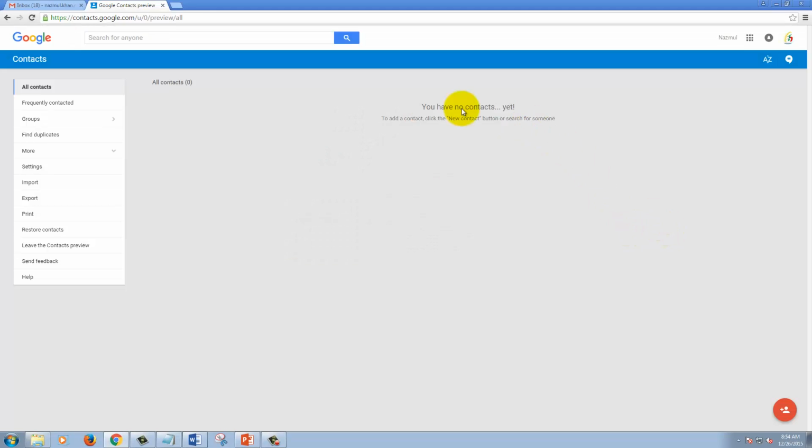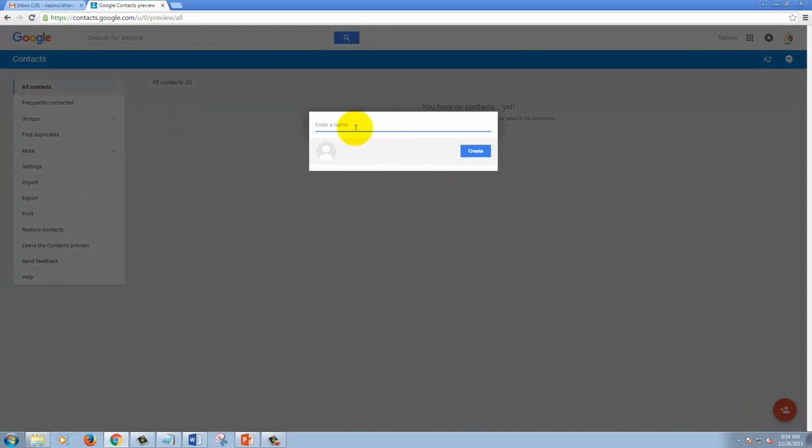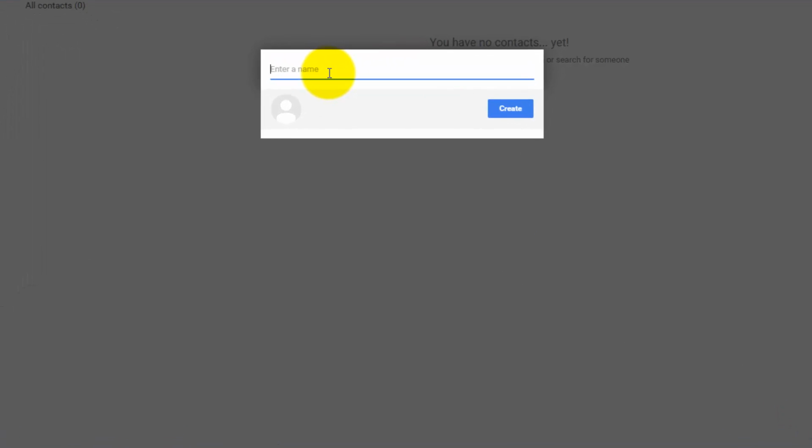At the moment I don't have any contacts, so I want to add one. To add a contact, just click the plus icon at the bottom right-hand corner. In the search box, start typing the name you want to add as a contact.